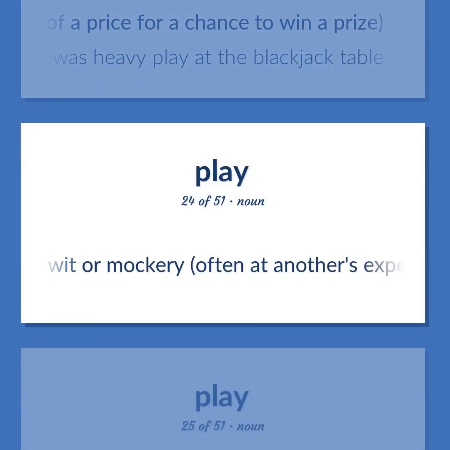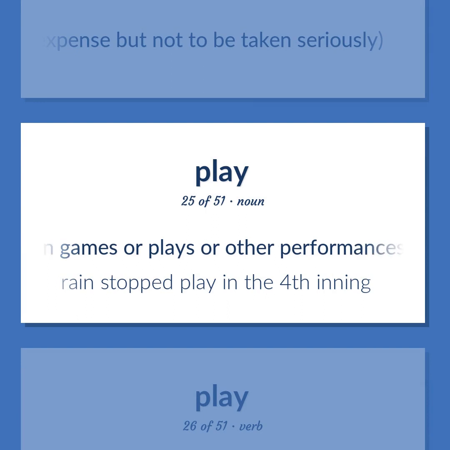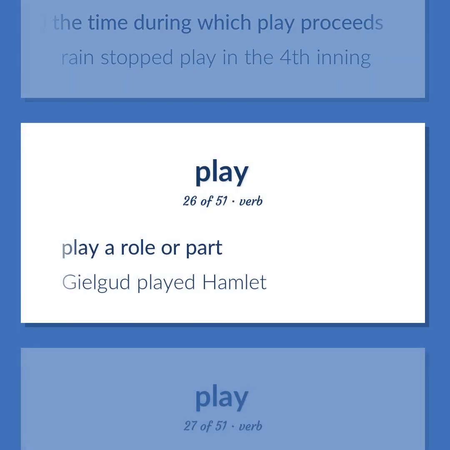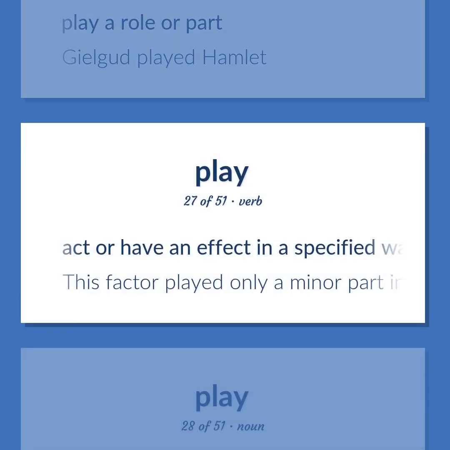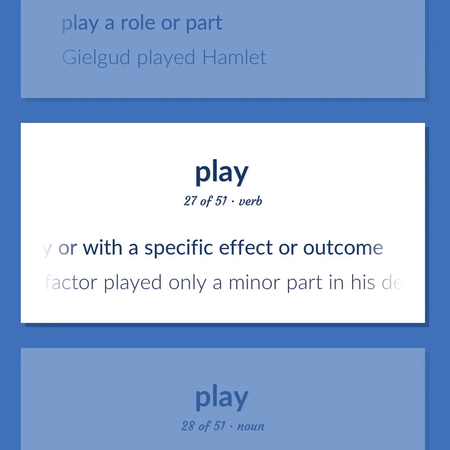Verbal wit or mockery, often at another's expense but not to be taken seriously. In games or plays or other performances, the time during which play proceeds. Rain stopped play in the fourth inning. Play a role or part. Gielgud played Hamlet. Act or have an effect in a specified way or with a specific effect or outcome. This factor played only a minor part in his decision.